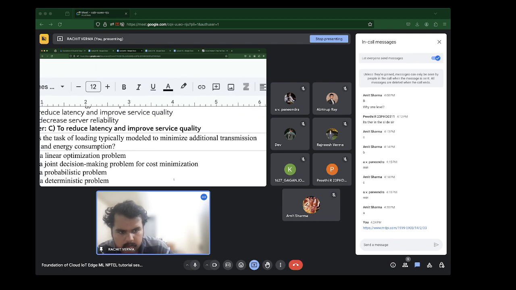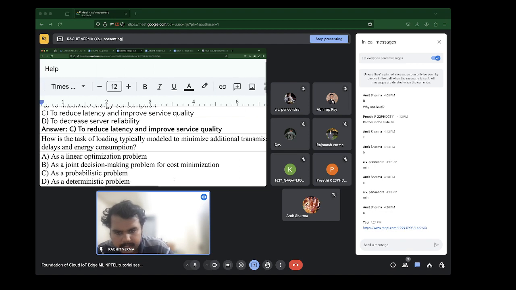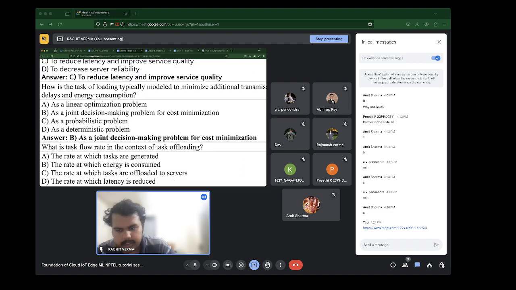Okay, so how is the task? Okay, no, let's take a look at this one. So, what is task flow rate in the context of task offloading?